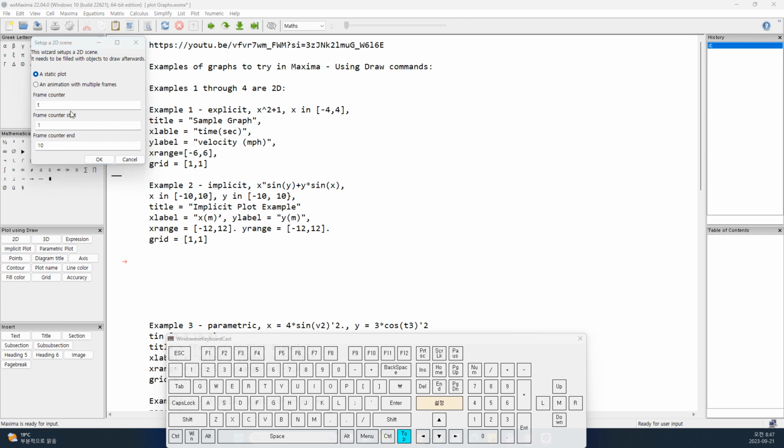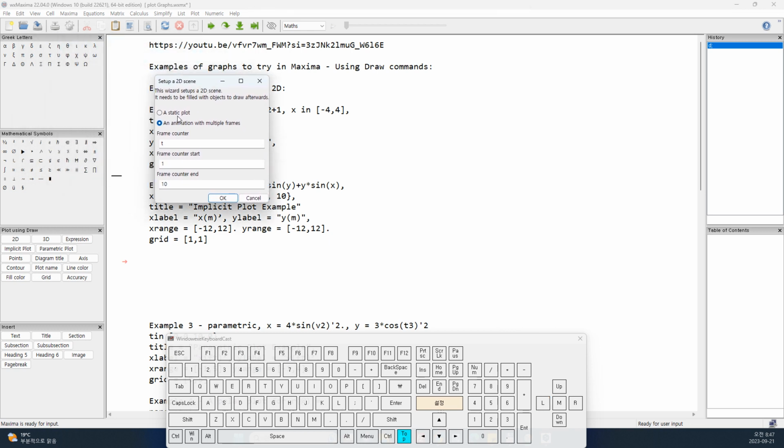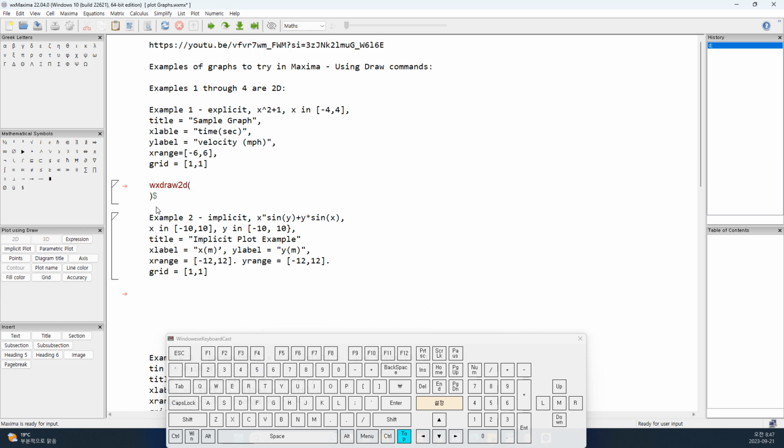graphics. When we click here, it first offers us the option of an animation or a static plot. We're going to forget about animations right now. We're going to go for static plot and say OK. When we do that, the command wxdraw2d shows up.